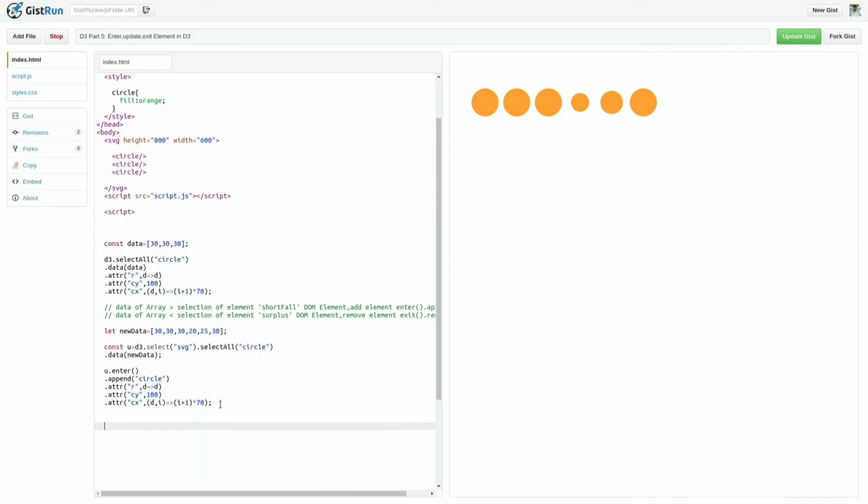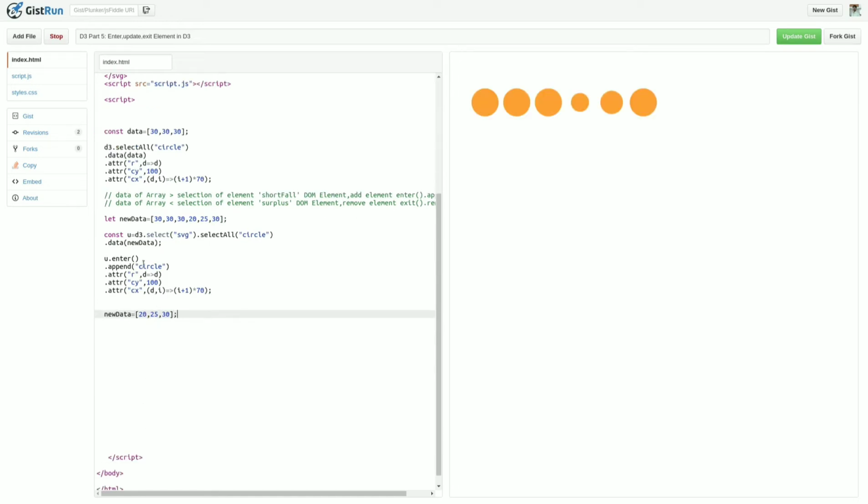Here I will use new data equal to just 3 elements in my new data. So I will update this. Here you have provided the new data with 3 elements. Now what happens is that there are already 6 elements available.